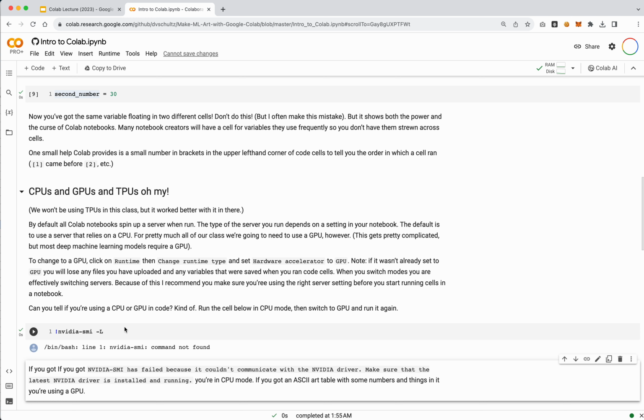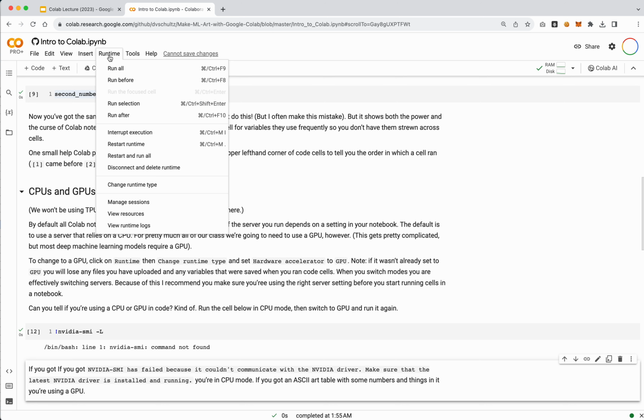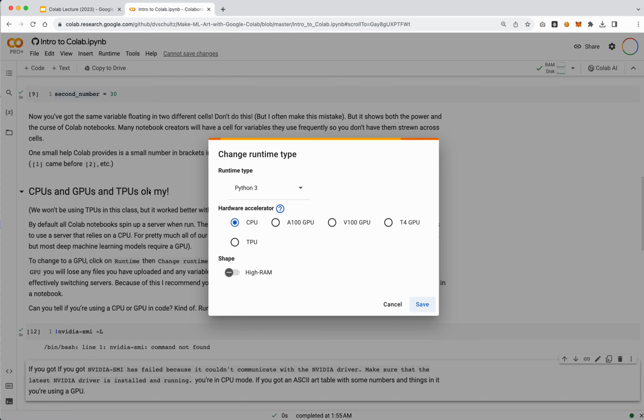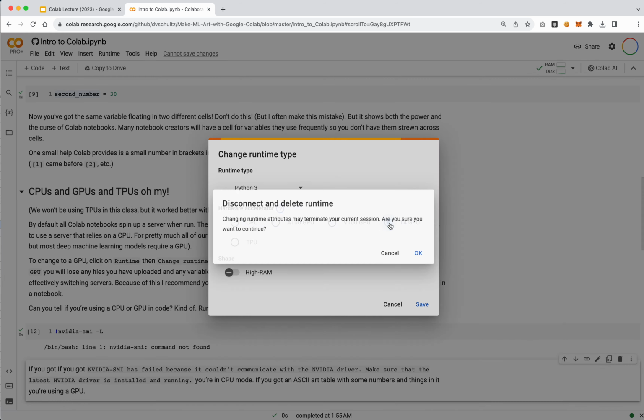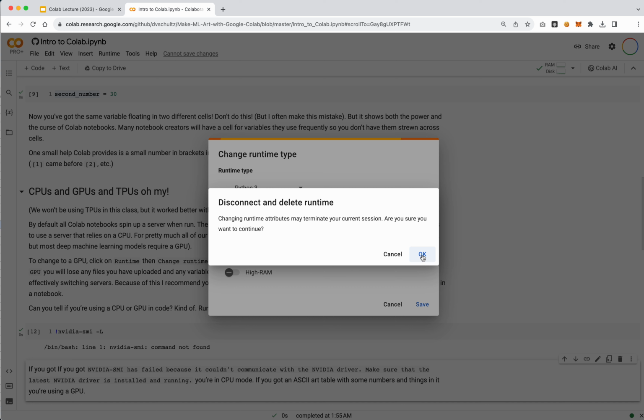Now, if you want to set a GPU, what you'll do is you'll come up to runtime and go to change runtime type. And then here you will have options for CPU, A100, V100, T4, and a TPU. Like I said, in most cases, a T4 is going to be fine. Just know that if you by accident run this in CPU mode, but it should have been run in GPU mode, you will lose anything not saved directly to your drive.